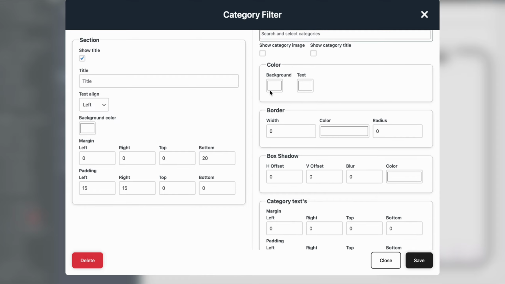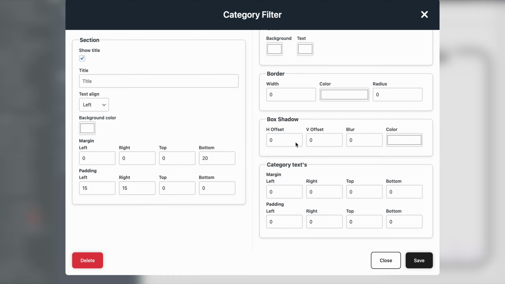And this is the background color and the text color. This is the border setting, and this is for the depth. We can say it's a box shadow, and we can set different settings here. And this is for the spacing between and inside the category box and from one category to another category. So let's start setting this up.